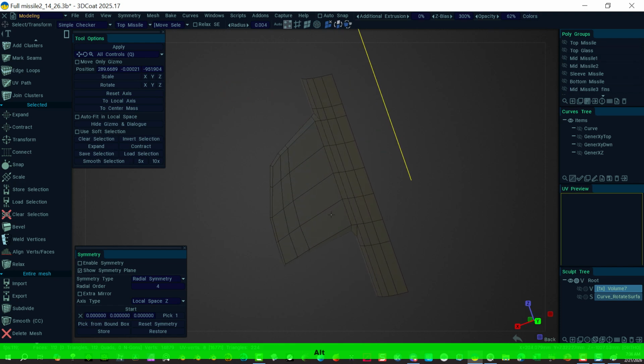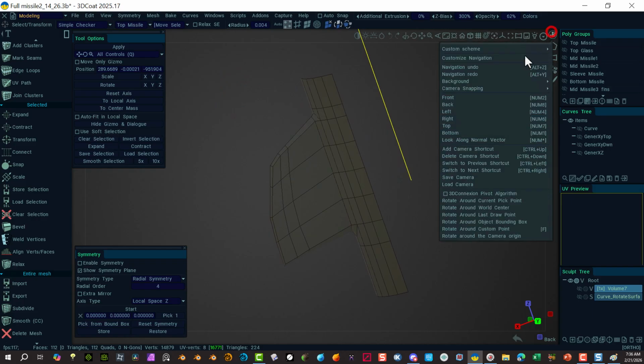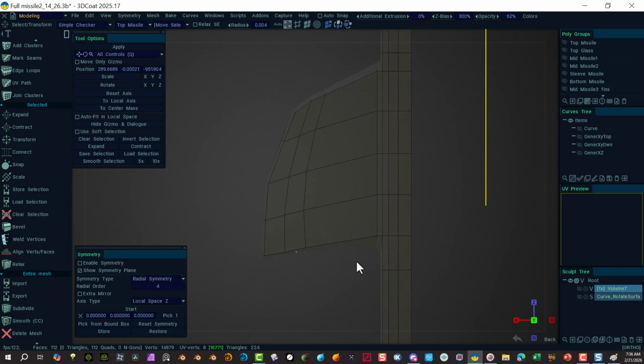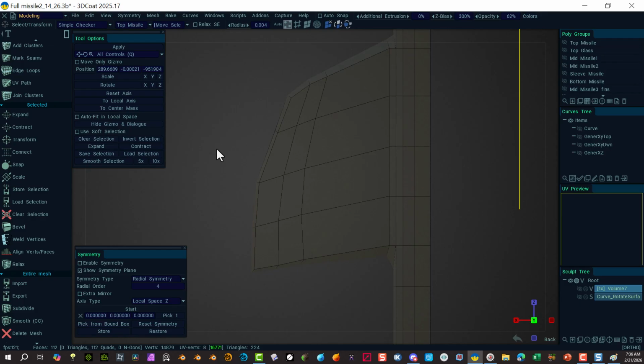All right, so let's go ahead now, and before I do anything else, I'm going to go more like this. You know what? I'm going to go more like this. Just a little bit more in. And a little bit more in here. I just want to make it a little bit sharper, I guess.